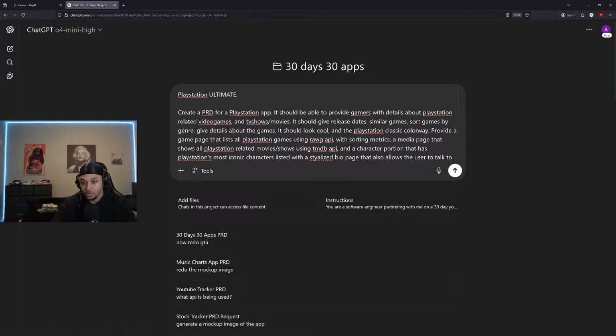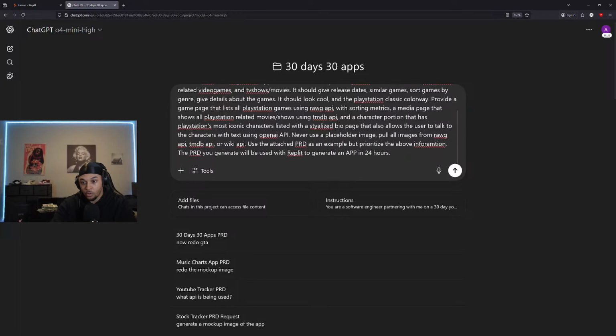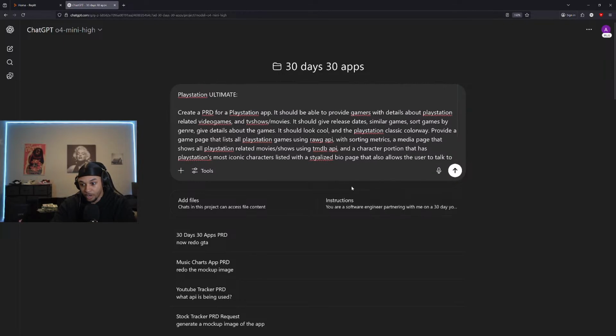So let's just check out what I've written in here, right? This is the instructions that I'm going to give ChatGPT so we can generate that project requirement document. And we use this project requirement document to generate a mock-up image. And then we combine both of those together, give those to Replit, and we're going to get an app that we can tweak. So this is the entire process of how I create apps using Replit.